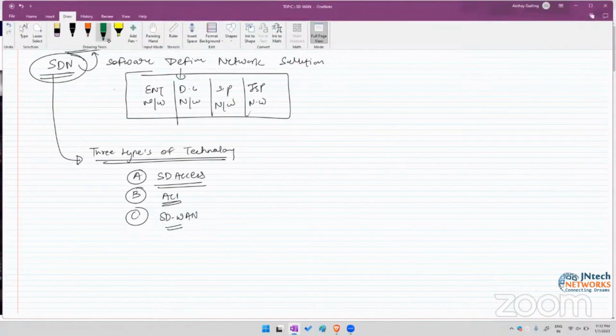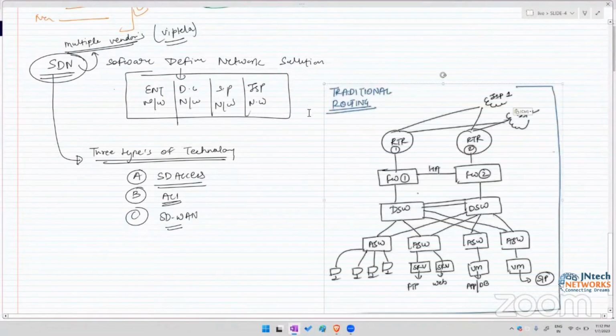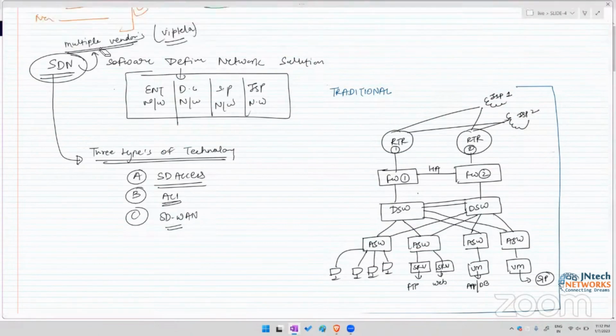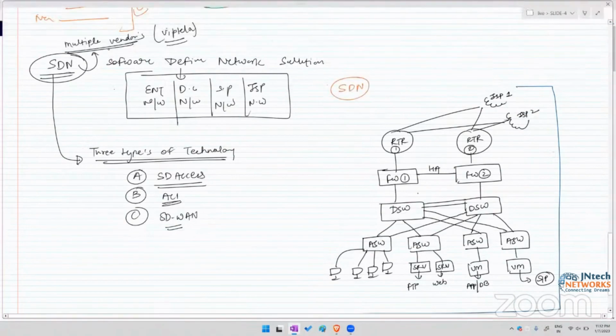I think last time we had some design, so give me 1 second to verify whether the design is available. Yeah, this one is available. Very good. I just need to remove the traditional routing, because right now we are not discussing traditional routing. Now we discuss software defined network. In this design, we just need to implement the SDN concept.